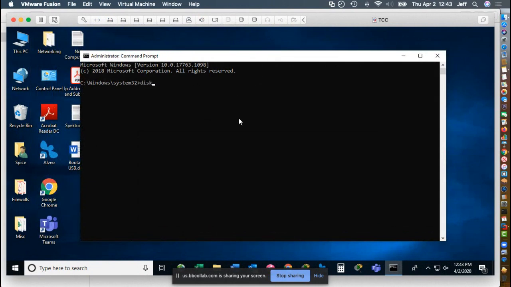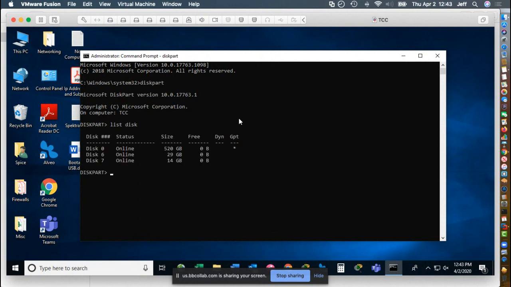So I'm going to do my diskpart like I did before, right? And then I'm going to list my disks, just like I did over there. The USB I just plugged in is a 16 gig, so that's disk 7. So I'm going to select disk 7. All right, so now I've got that disk selected.